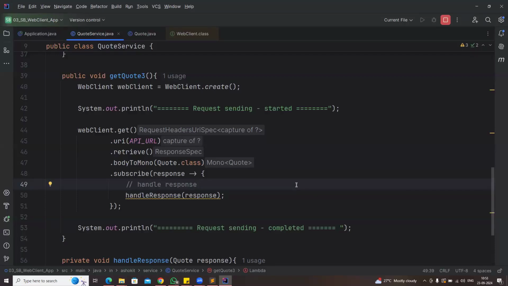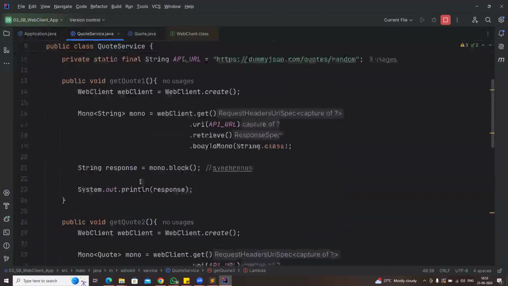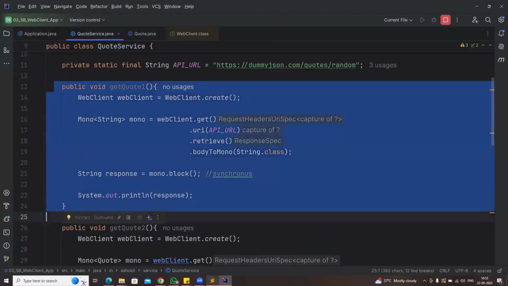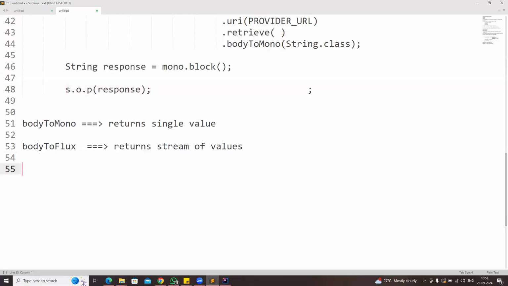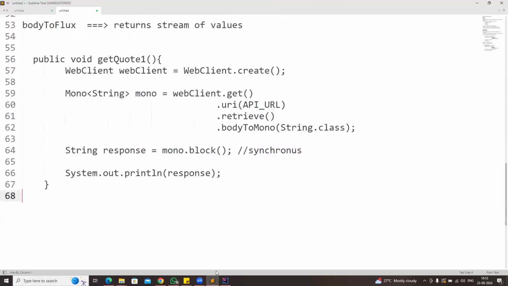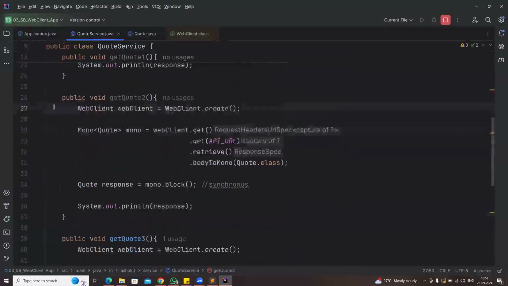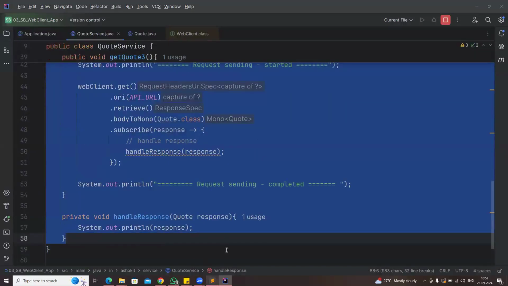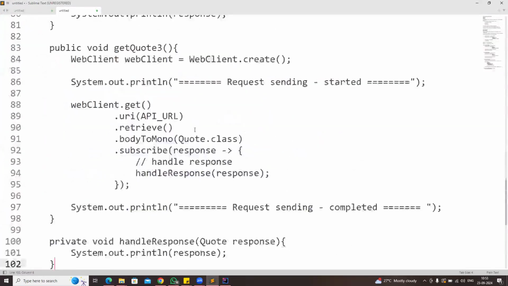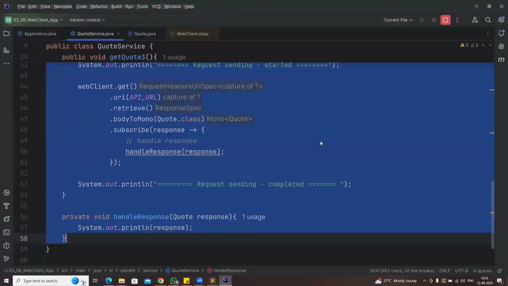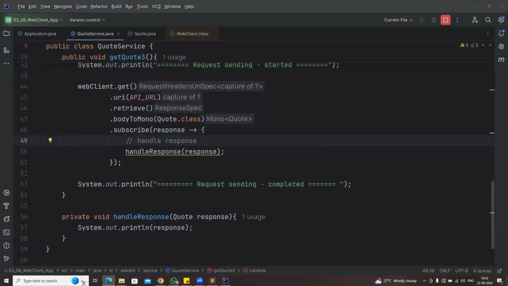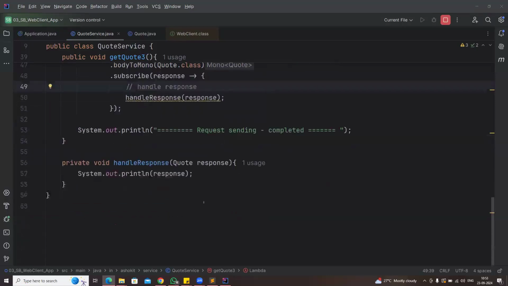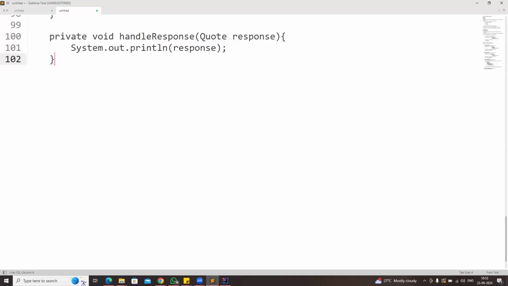Now, how to send a post request by using web client, guys? What are the changes we need to do in order to send a post request by using web client? Instead of get, post. We need to send the body as well. Yeah, we need to send the body.